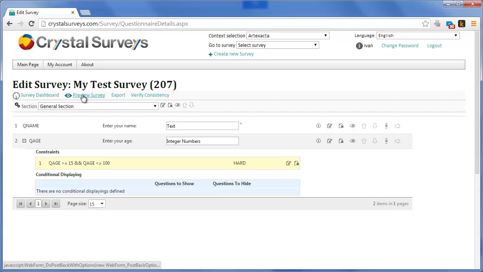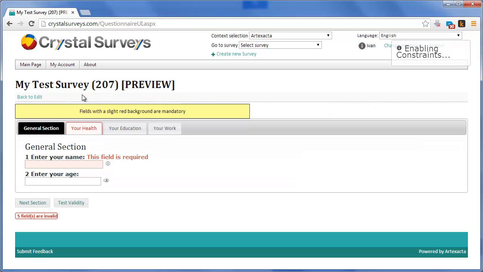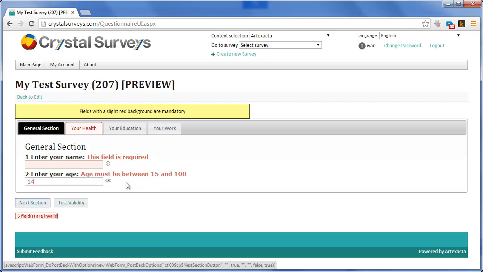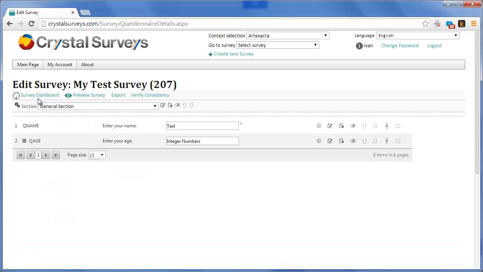If I preview my survey, I will see that to the right of my field now there's a little eye icon. If I put my cursor on top of that eye icon, the system will tell me what the constraint is, and if I type 14, it's going to tell me that the age must be between 15 and 100. If I type 105, it's going to give me the same message, and if I type 85, it's going to accept the answer.